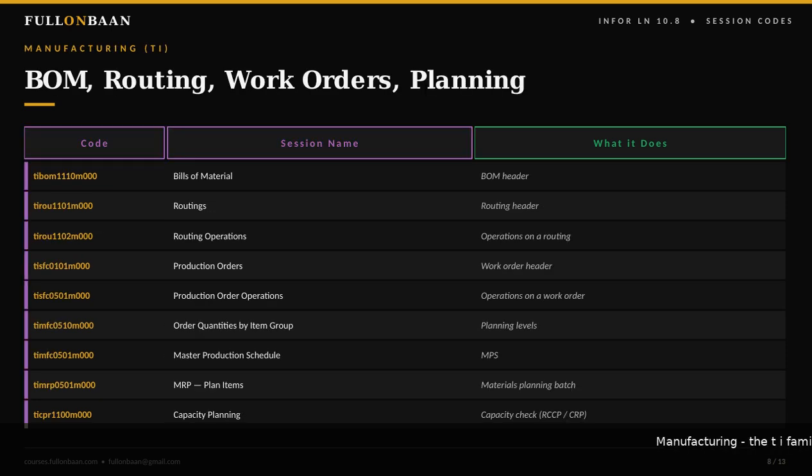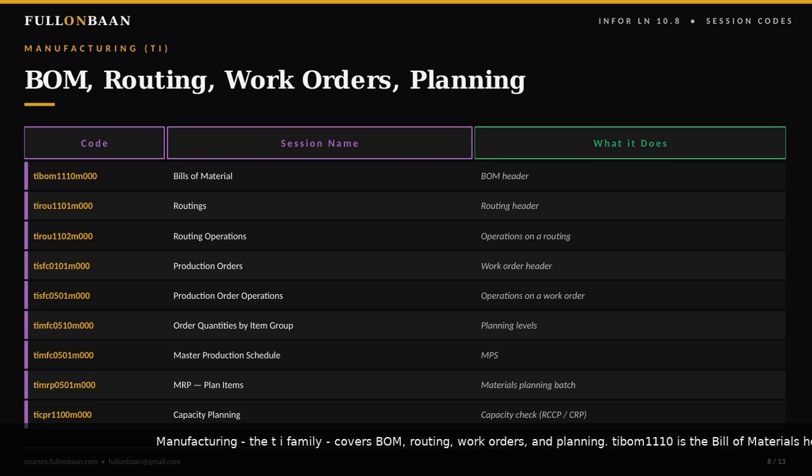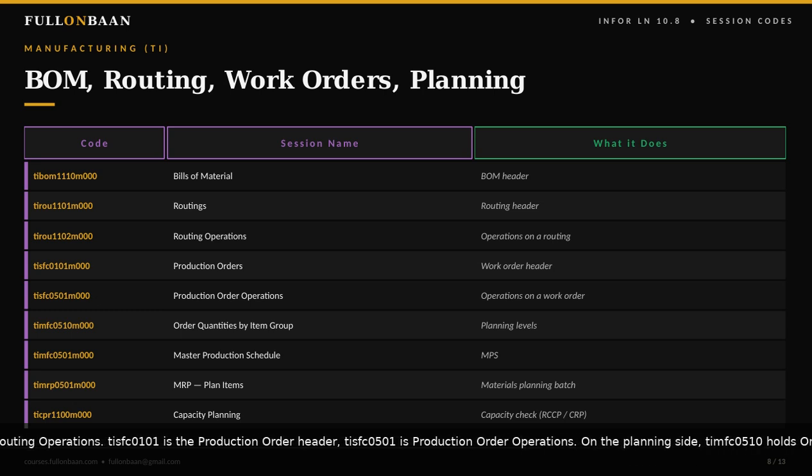Manufacturing, the TI family, covers BOM, routing, work orders, and planning. TIBOM 1110 is the bill of materials header, TIROU 1101 is the routing header, and TIROU 1102 is the routing operations. TICFC 0101 is the production order header. TICFC 0501 is production order operations.